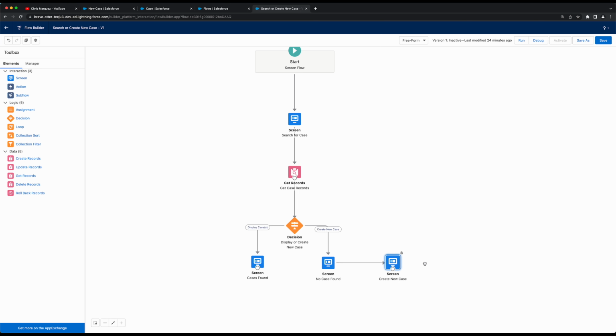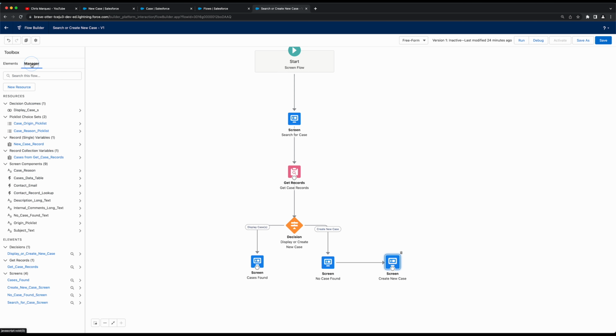Once we've collected all this information from the user, we have to do the last bit, which basically is to take most of those inputs and assign them to that case record variable that we created. And just to show you guys, if we go on the left-hand side of the toolbox, click on manager right here, this shows you all the different resources that you've created up until this point. So you can see all the different screens you've created, the get record elements, decisions that we've done, and so on and so forth. Screen components are right here. I think it's pretty self-explanatory.